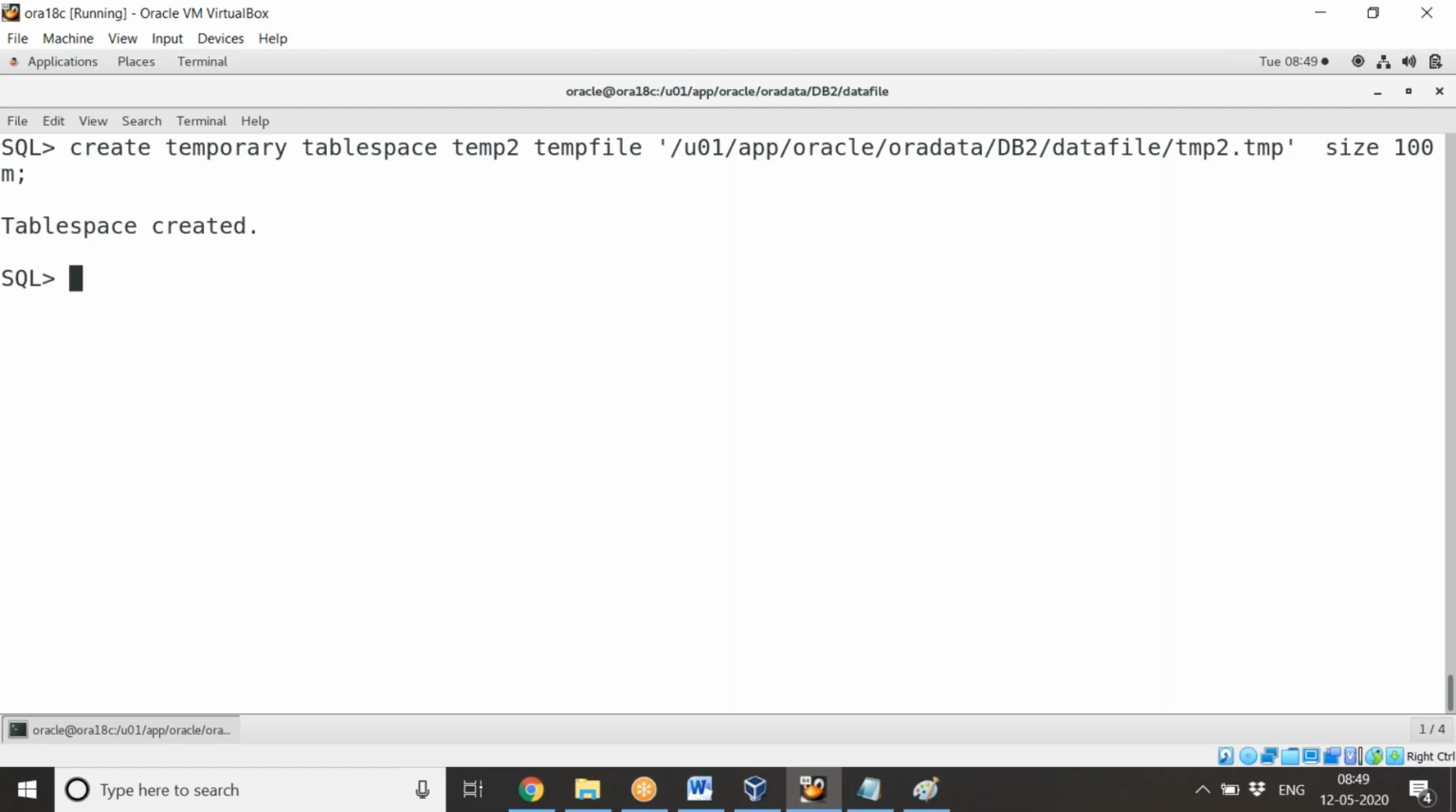Okay, so we can check here. I want to make temp2 the temporary table space. So alter database default temporary tablespace temp2. Okay. So now our temporary table space is changed.